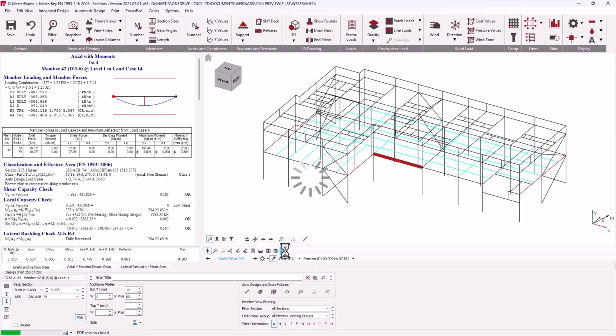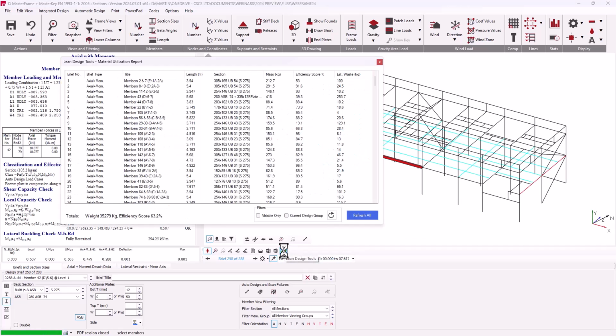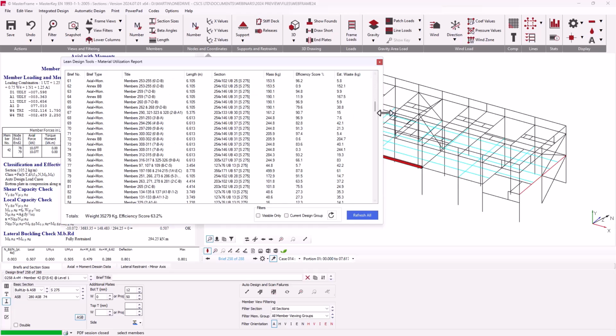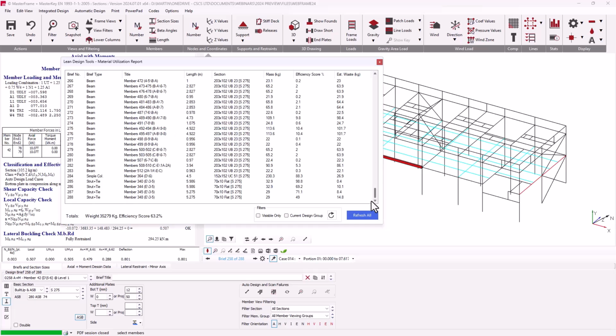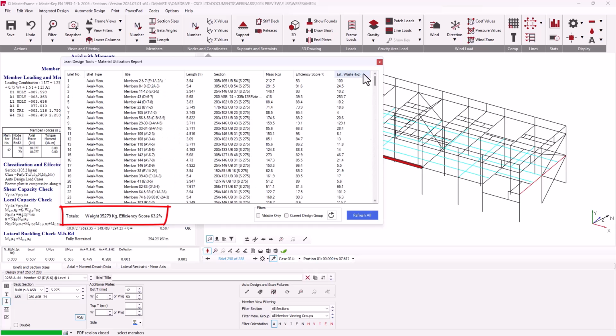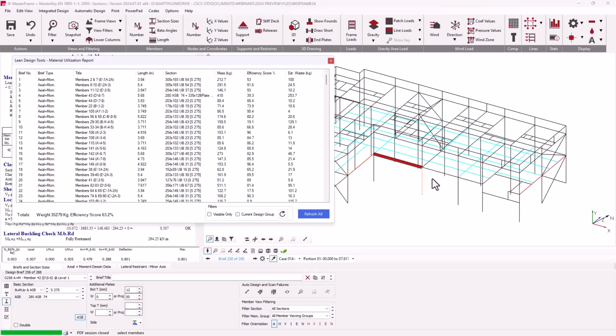So the first thing it does, just like maybe doing a print management, it does a collection of all the designs and their unity ratios. So what you're seeing here is a list of the full design briefs, their member length, the section number, the total mass of the member, the efficiency score, which is really just the unity ratio represented as a percentage for each and every design brief, and a total there for the total weight and the total efficiency score as well.